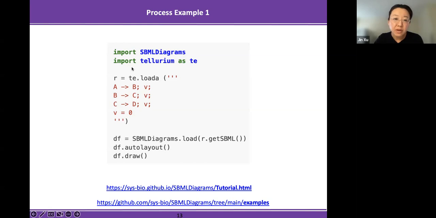So if you use Antimony to generate a model, then you can get the SBML file, and then load it into SBML diagrams, and then you can visualize it by just a draw function. And in between, because there's no layout or render information, you can use auto layout. It will give you a default render and also an auto layout of this model. I'm gonna show you some examples later for the auto layout.